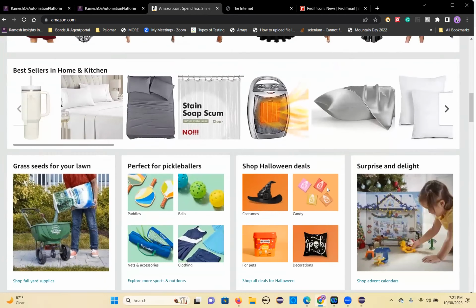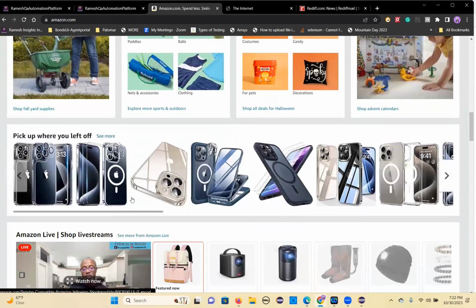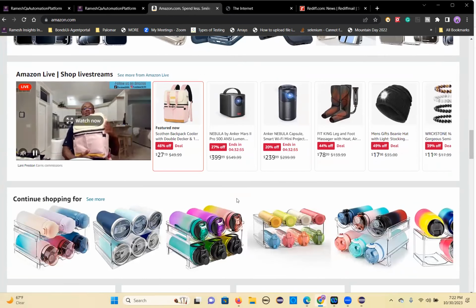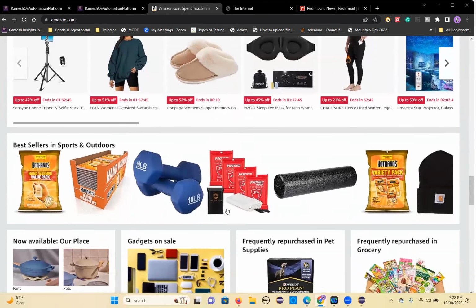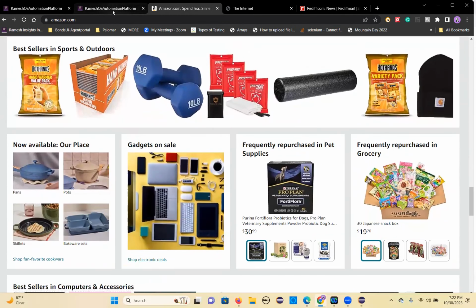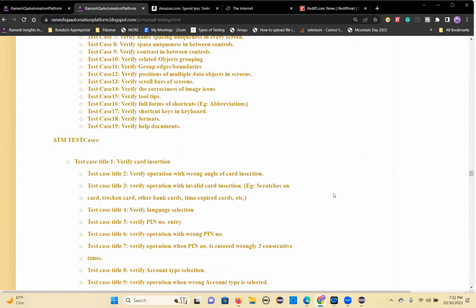So everything you have to check, with images, text, all the links, all of them should be consistently displayed. If anything consistent is missing, you can report the defect. So these are all the user interface test cases or usability test cases. Are we good?